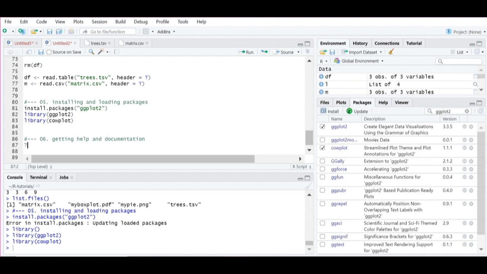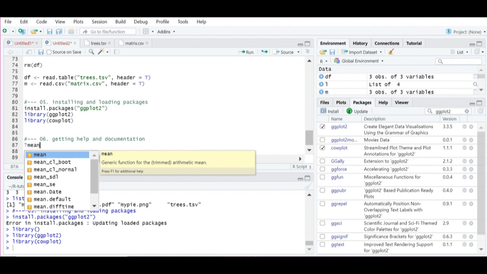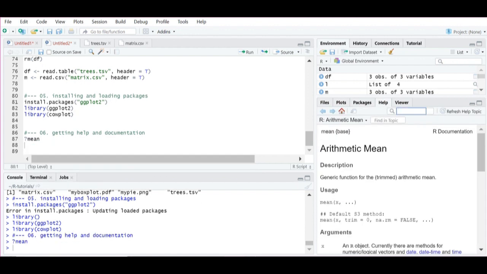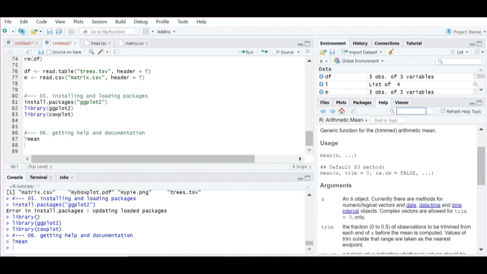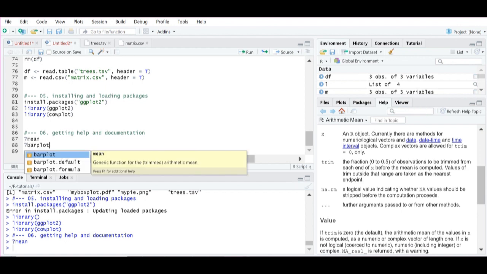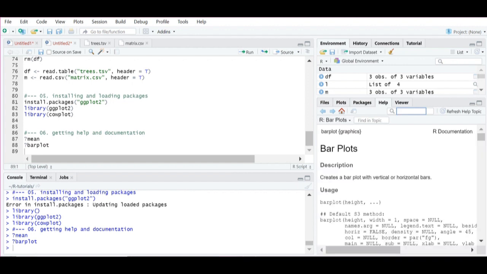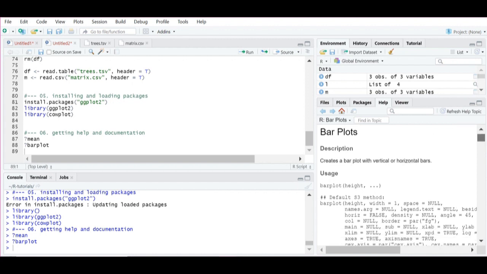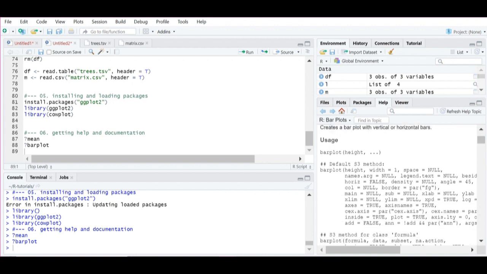If we were to simply ask, what does the mean function do? We can write question mark mean, and it will tell us, okay, this is a function, it's in base R, it's called mean, and more specifically, it's calculating the arithmetic mean. And then we can also see if there are certain arguments. Let's try, for example, question mark barplot. This will tell us, okay, this barplot function is in the graphics package, which is also in base R. Description: it creates a bar plot with vertical or horizontal bars. And this is how we run barplot. And here we can see all the different arguments that can be specified within barplot.